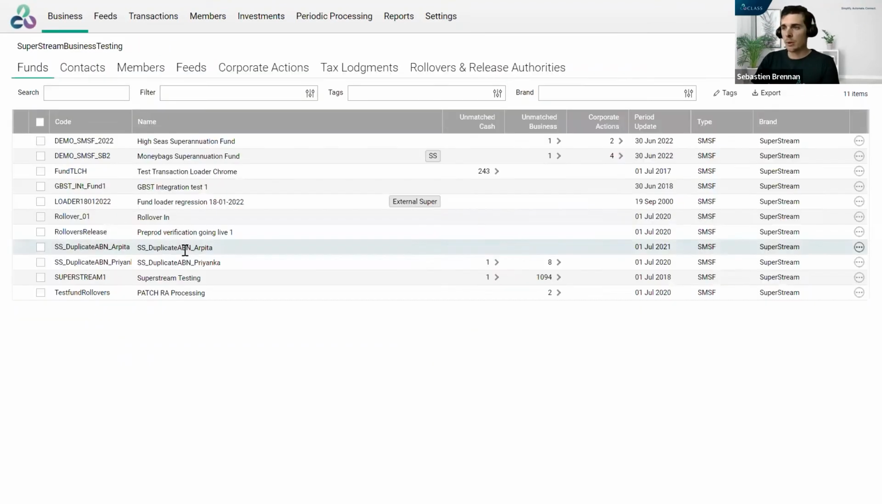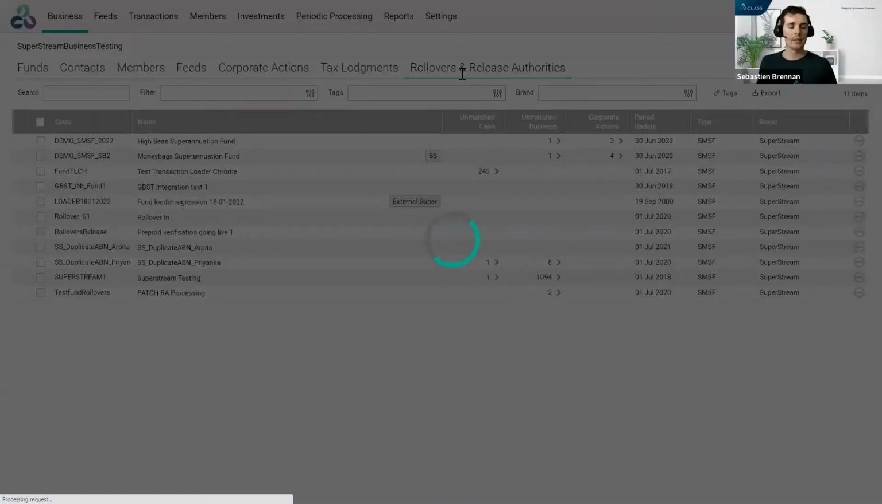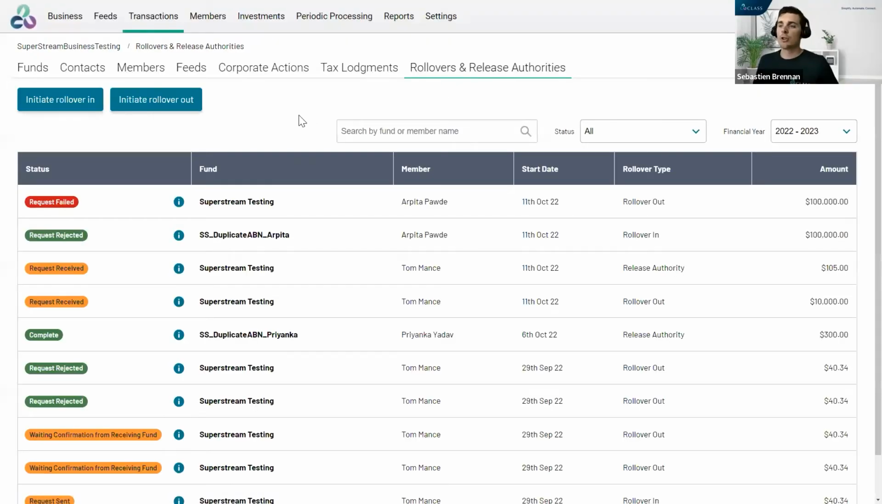Okay, I'm going to now jump into the rollover and release authority console. So back at business level, we have a shortcut that's available here. I'm just going to show you very quickly some of the key functionality, and then I'm going to hand over to Kevin to take you through some of the workflows. So on the left-hand side, as I mentioned, we do have statuses that are now color-coded, and they're appearing there. So you've got red, green, and orange.